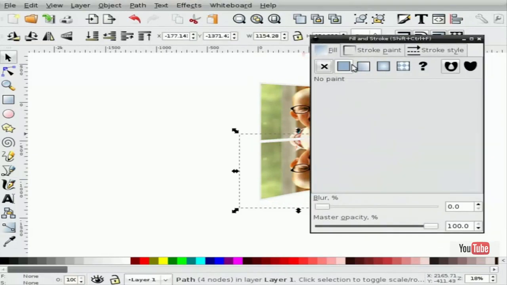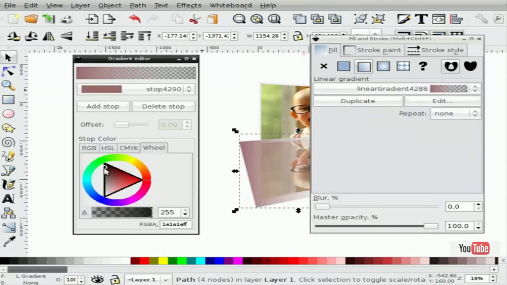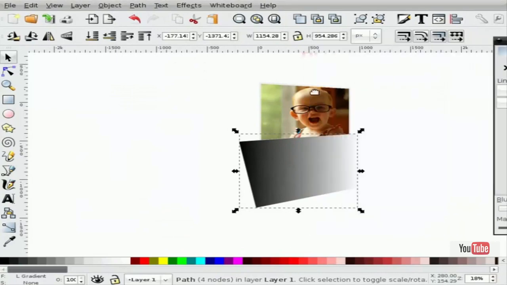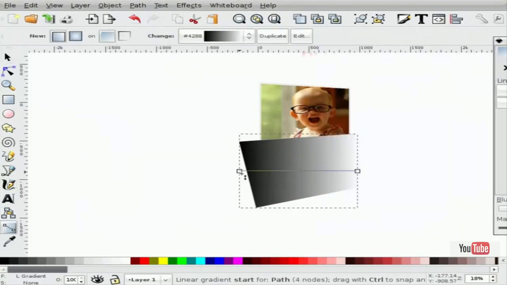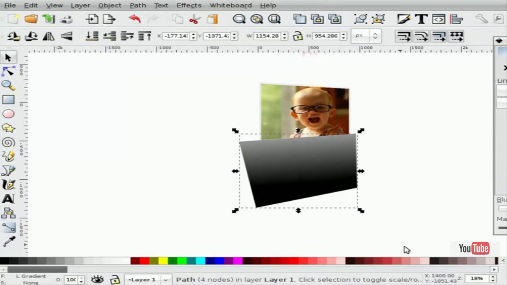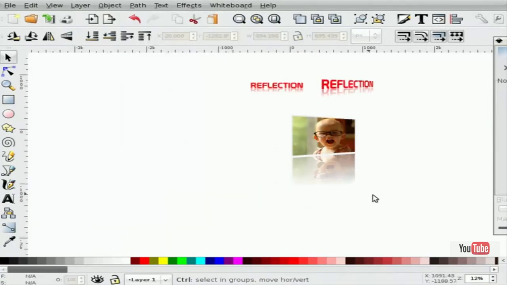Turn off the stroke, set the fill to a gradient, edit the gradient to be black to solid white, and we will adjust the handles once more. Again, you may have to play with this. I may not get it right the first time to make it realistic. Select both those objects and Object, Mask, Set. So that's not bad.